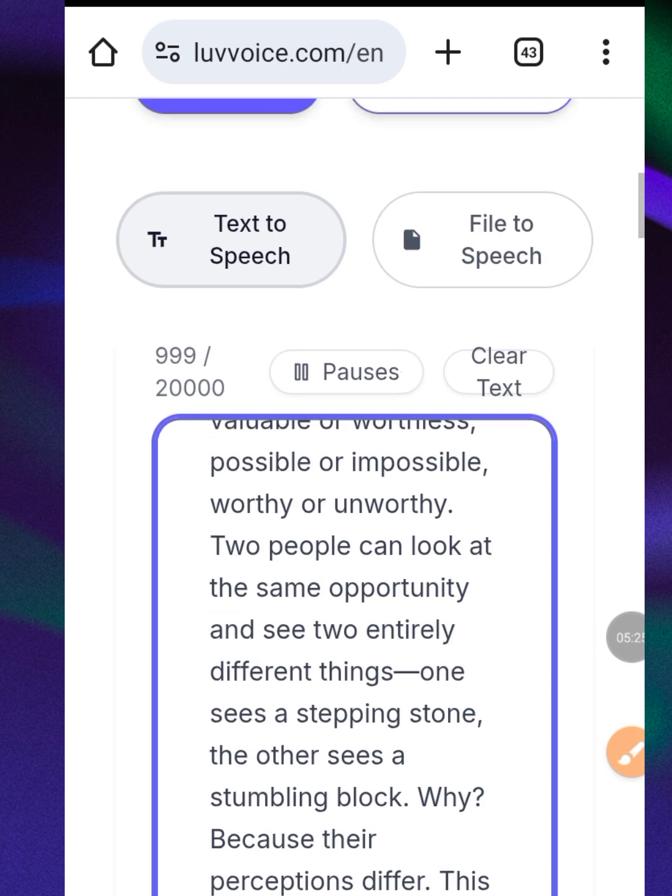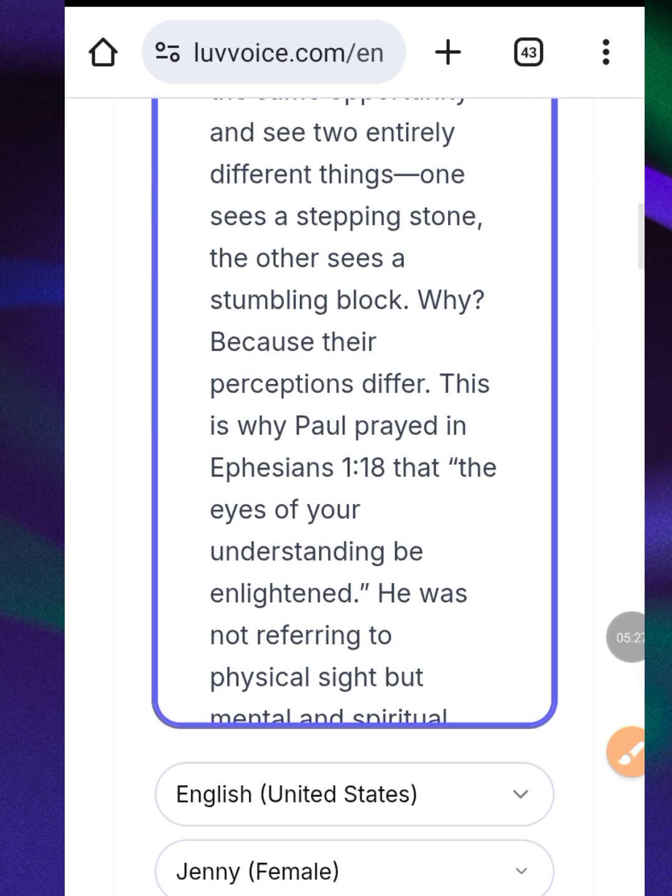Now, immediately you type in your text, come down, you see this place that is showing English United States. That is where the language is. This English United States. So just select which language.